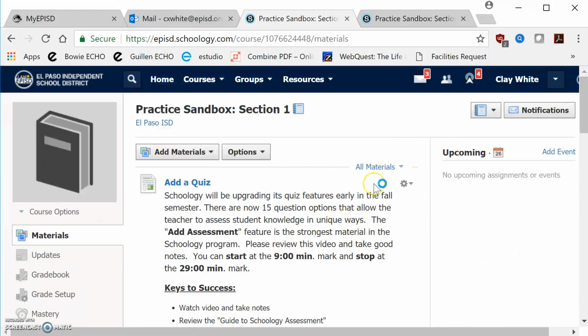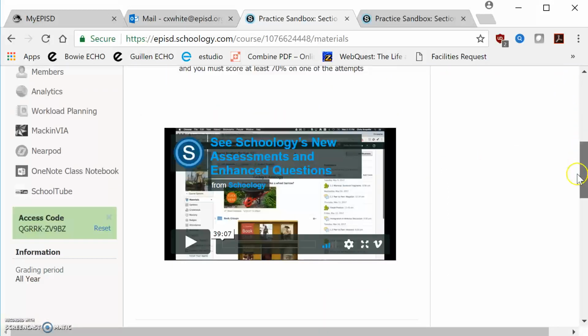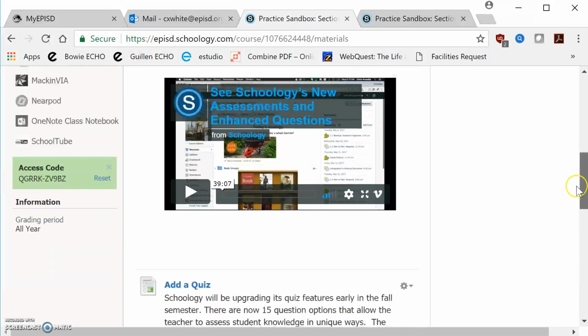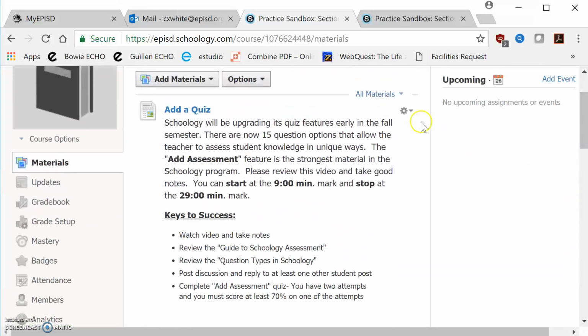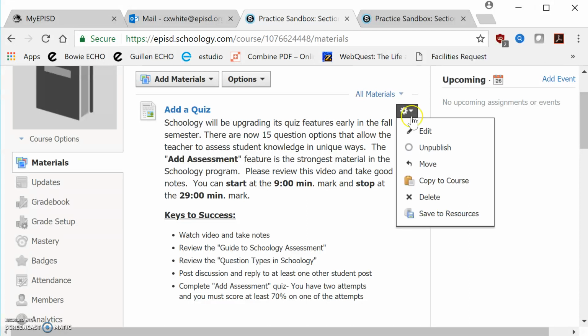Once you are in the area of your course, you will notice that right next to each individual item that you have on your course, there is a gear with a drop-down arrow. You can, if you wish, save individual items from a course to the resource area. To do that, you would simply click on the drop-down arrow here and select Save to Resources.